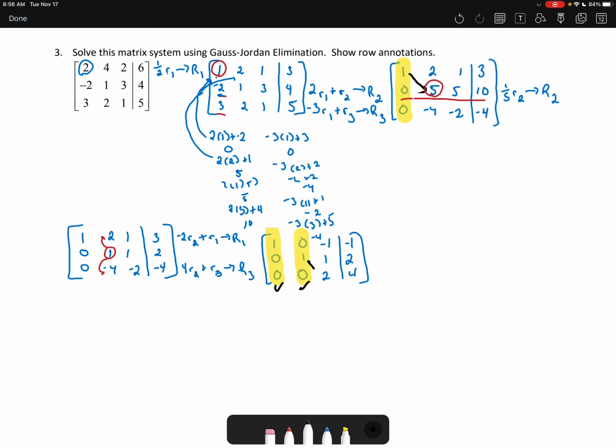Keep moving down the diagonal for my next leading 1. I want to turn this 2 into a 1. I can do that again. This one has worked out very nicely. I can do that again with a quick multiplication without making things terrible. I could just do a half of row 3 for a new row 3.